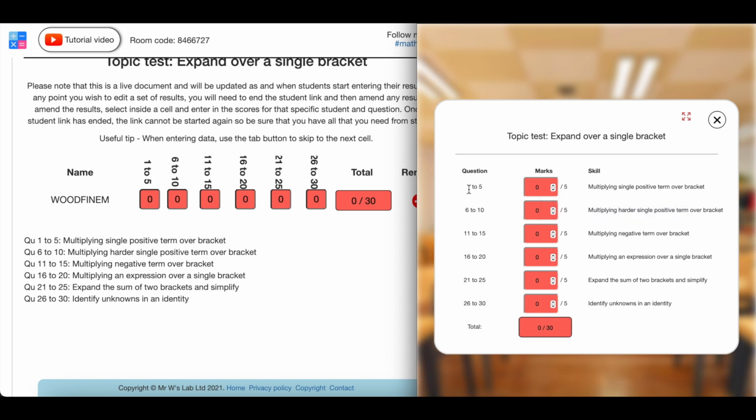As you can see, the paper has been broken up into each of the different skills. So questions 1 to 5, which were our 1-star questions, relate to multiplying single positive terms over brackets. Let's say I got 4 out of 5. Now within a few moments, the teacher view updates, and it's a great way of quickly collating all of the information, especially if you've got 32 say in a class. The next one, I got 5 out of 5. But for the remaining, I got 3, 2, 1, and I didn't get anything at the very end of the paper.